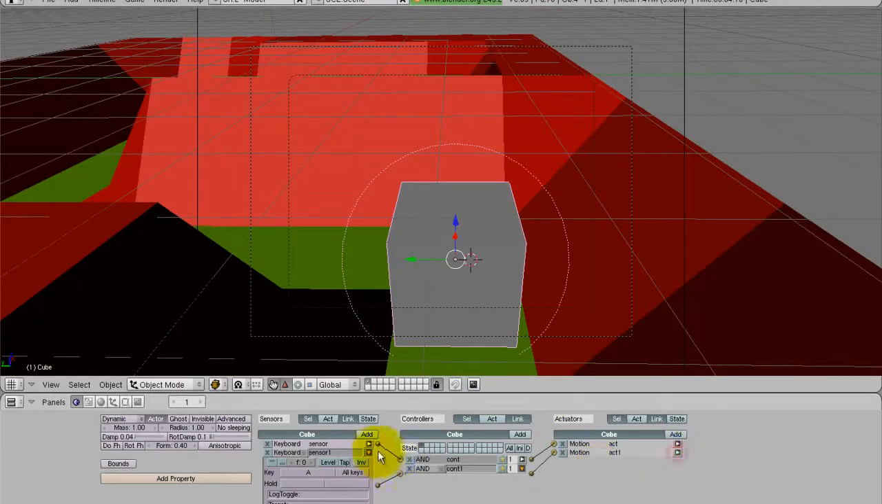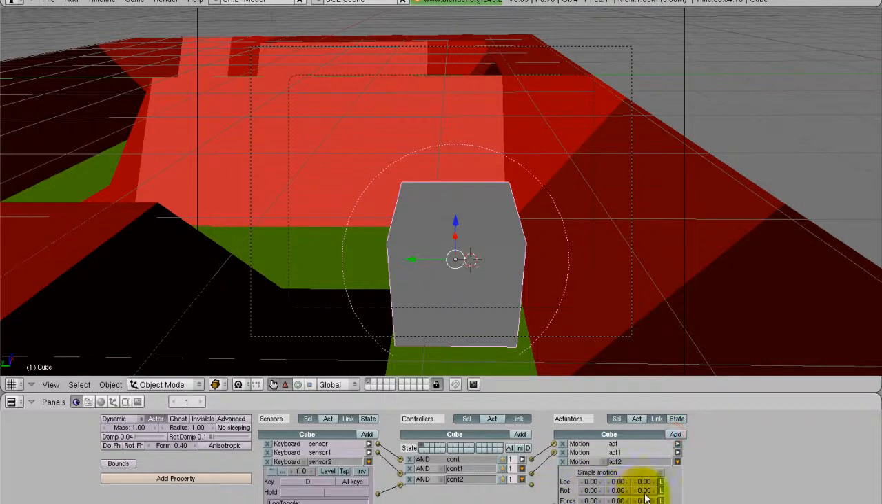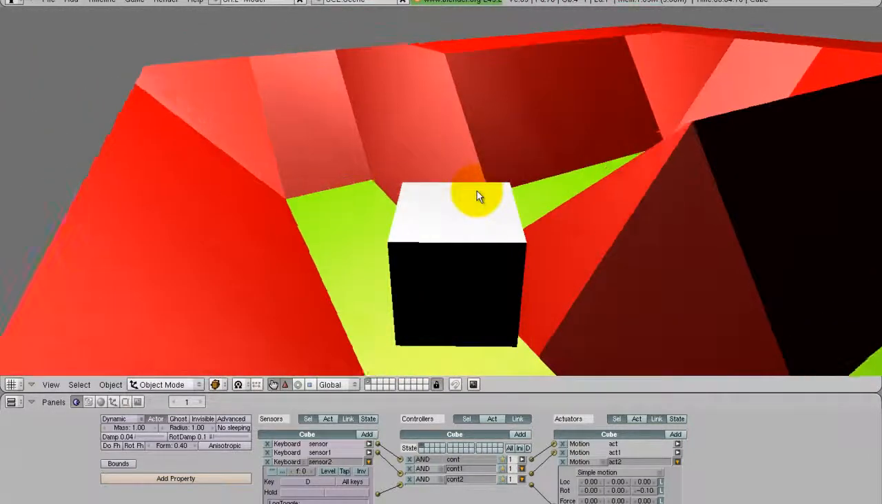And then we can just go ahead and set up the other one as well. When keyboard D is pressed, I want there to be a negative 10 rotation on the Z axis. And as you can see, our character will now navigate the course.